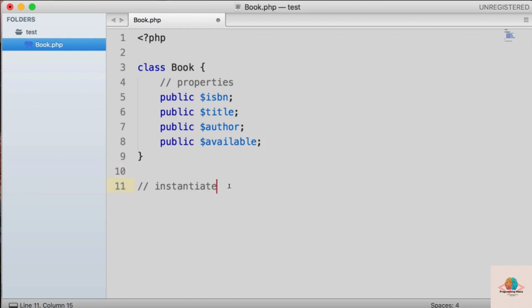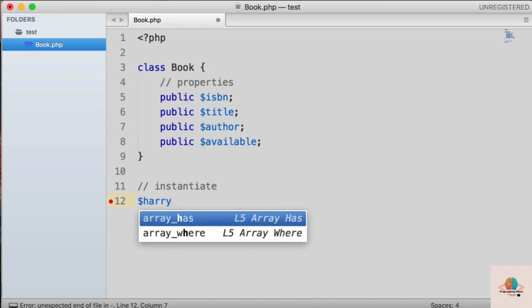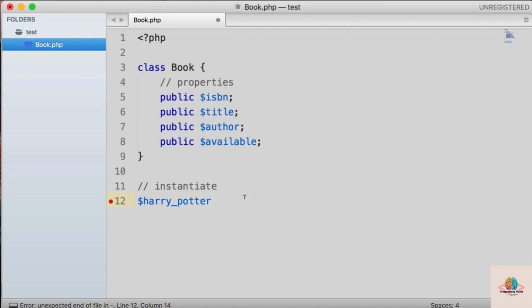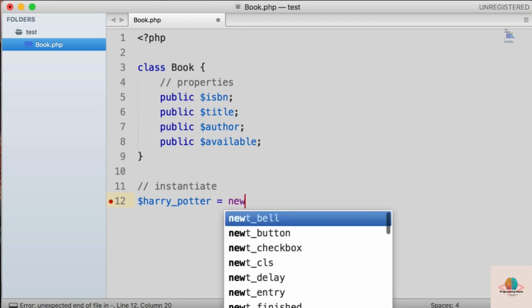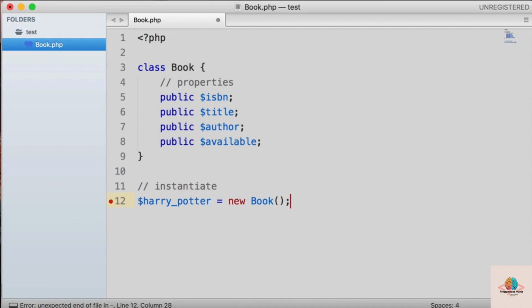Let's write it down so it makes perfect sense. Let's create a book and give it a name, Harry Potter. So $harryPotter, and we create a new instance using this new keyword. Harry Potter equals new Book, and we instantiate a new book using the new keyword. Simple as that. Let me copy this. So for Harry Potter, we instantiate this class. Now we can use all these properties to assign a value to them.